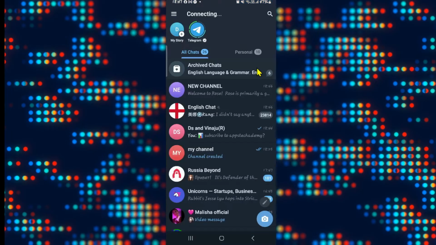First of all, open up the Telegram application on your device, and once you open it up, if you haven't logged into your account, go ahead and use your phone number and login code in order to access your account. Now, once you are logged in, you will be taken into your chat page from which you can open up any chat that you wish.